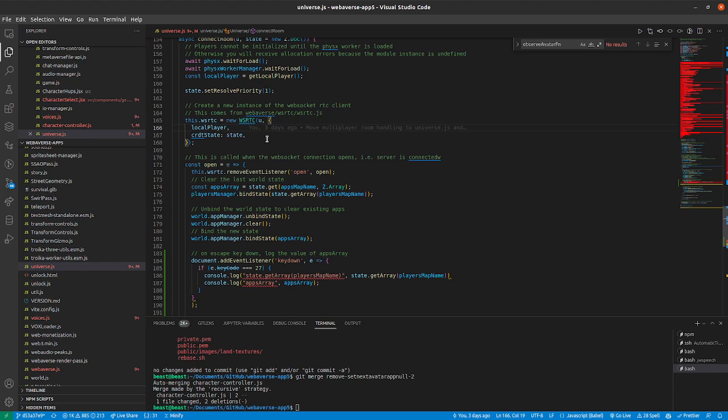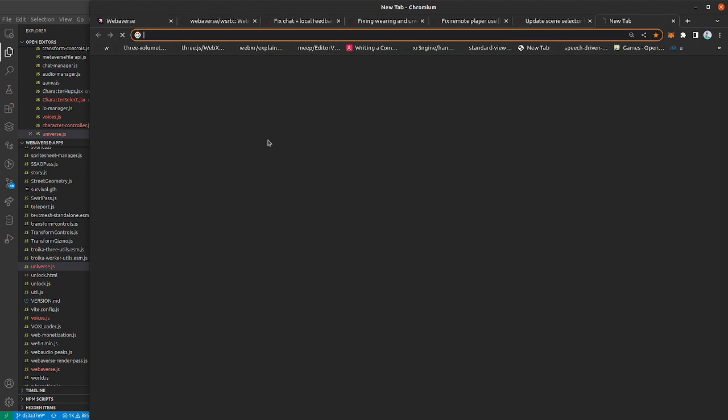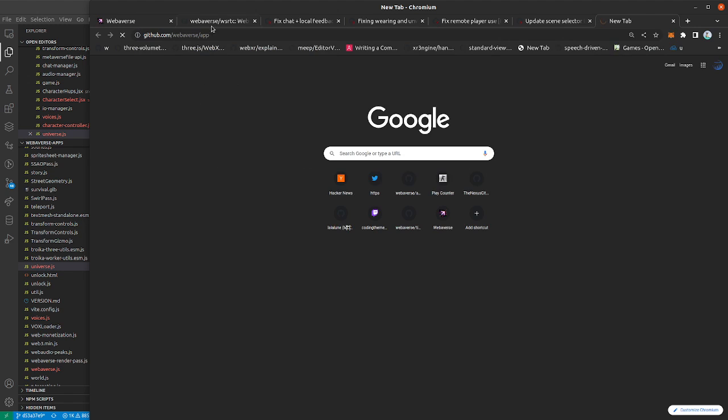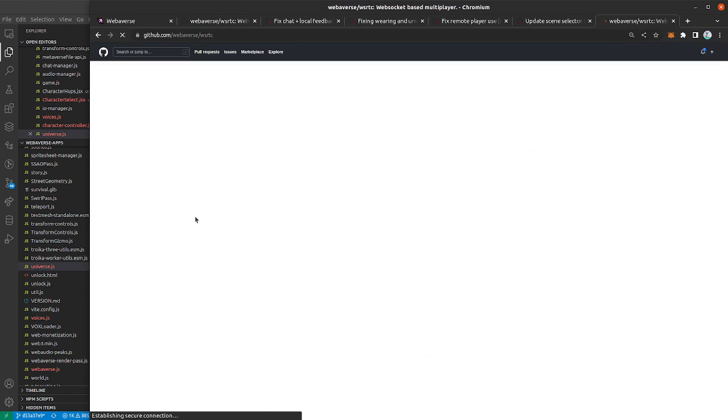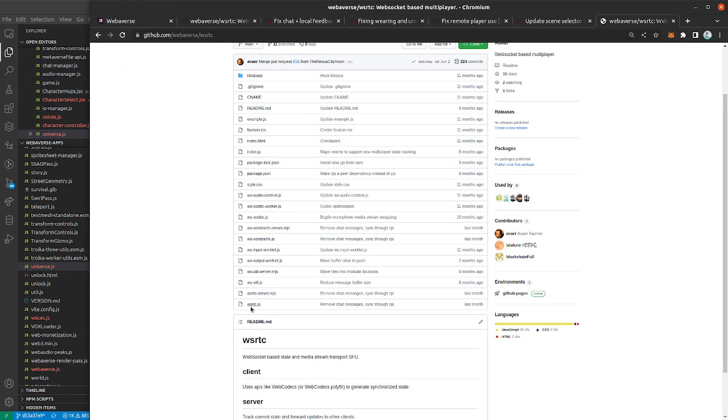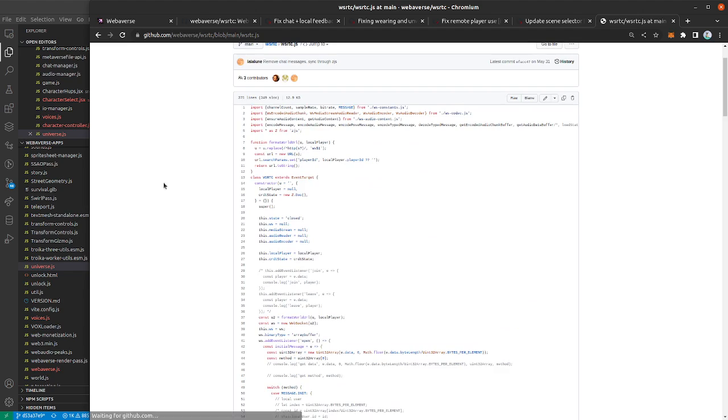And WSRTC is the network transport library for Webaverse. It's very simple. I'll just go to it because it's worth going to. It's basically one JavaScript file. Well, it's got a bunch of stuff for codecs, but basically wsrtc.js.